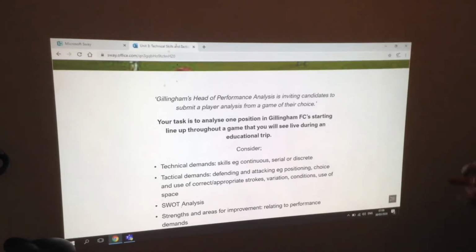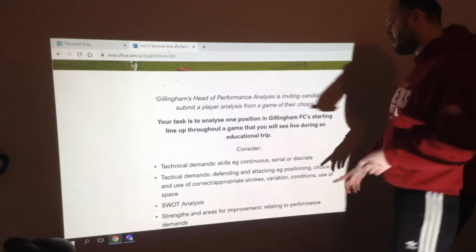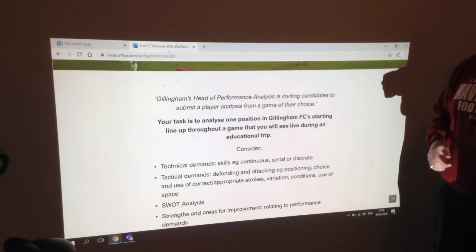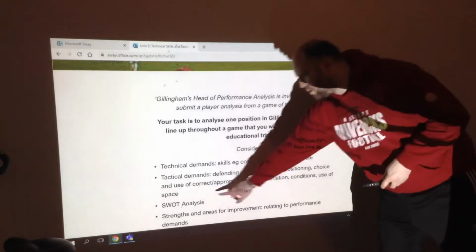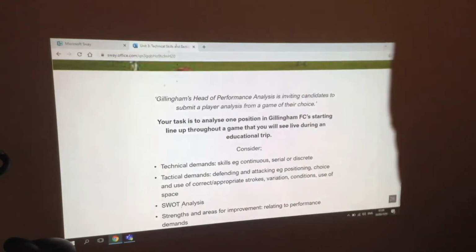Again, tactical demands, defending and attacking, e.g. positioning, choice and use of correct appropriate strokes. You do your analysis, and what you're very familiar with now is a SWOT analysis. So complete your SWOT analysis of your player. That's where then you can start looking at their strengths and areas for improvement.